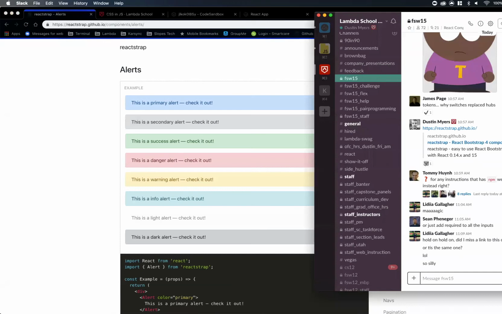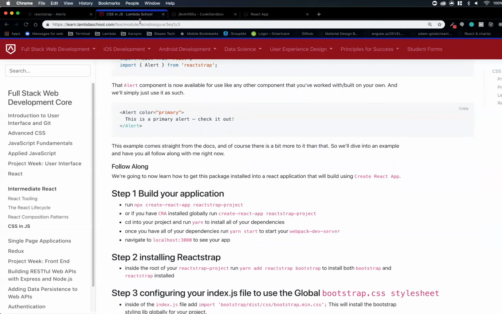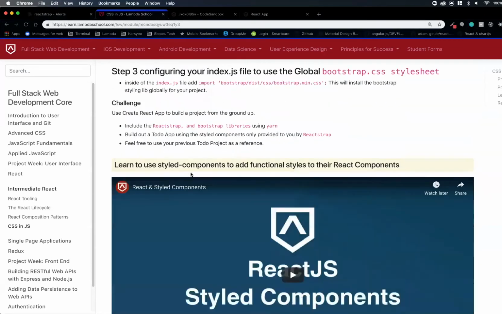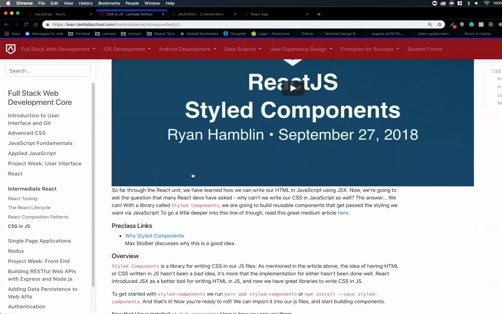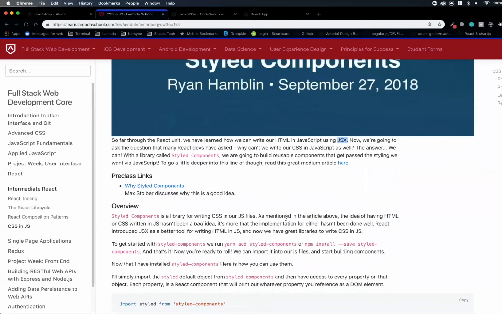All right, now the fun stuff for today and what we're actually going to be doing in our project for today is CSS in JavaScript. So how can we write CSS in JavaScript? Well, we know we can write HTML type things in JavaScript with JSX. So we're going to learn now how to write CSS type things in JavaScript.